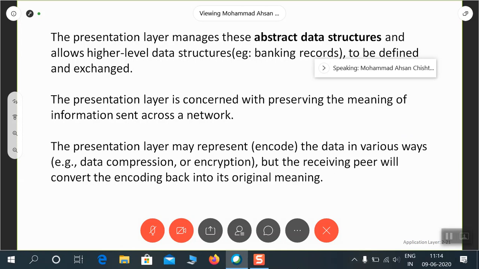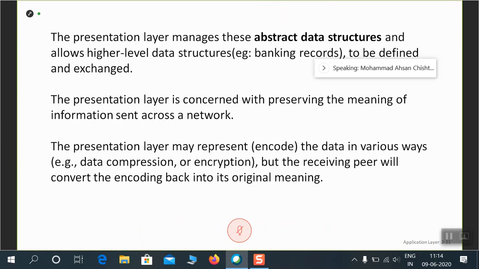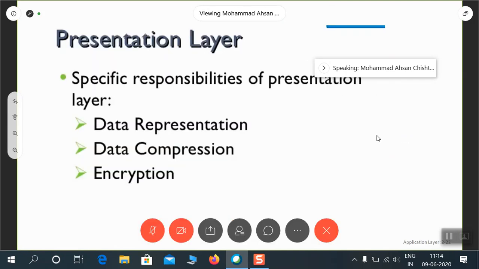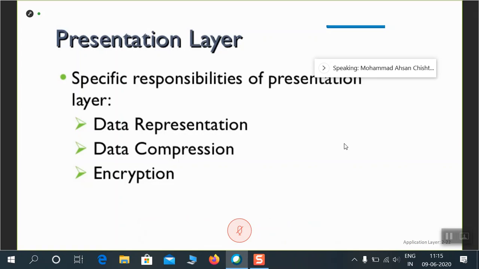That is where we said that it's concerned with preserving the meaning of information sent across the network. It does encoding and decoding. So this is the introduction that we have of the presentation layer, so we are clear with what it does. It's simple, it's limited, it's specific, it's used much less often, because at times presentation of data would be the same, at times you might not need encoding and decoding, and at times you might not need some security features.